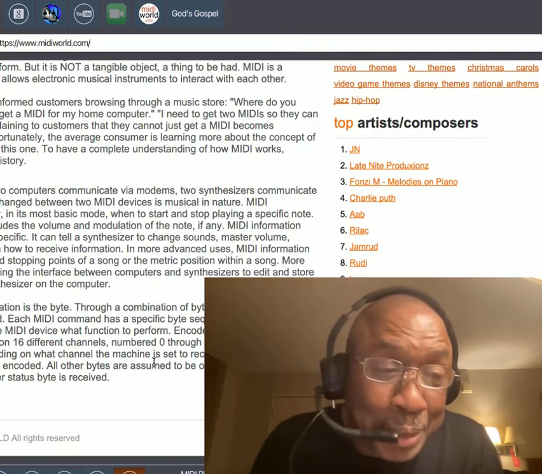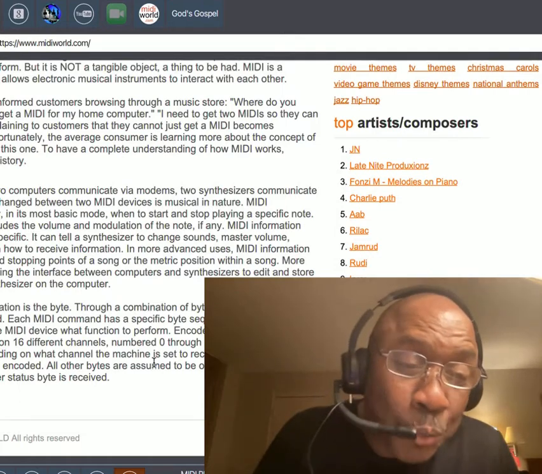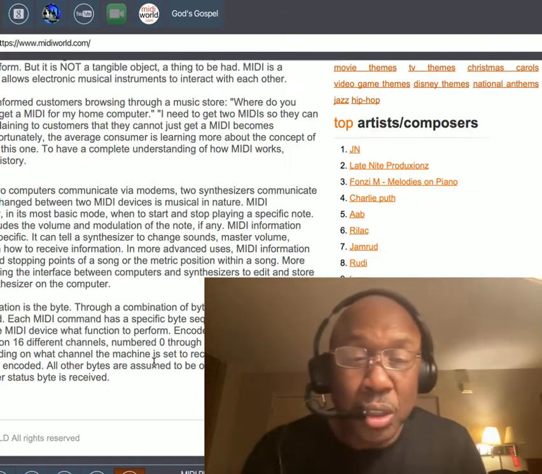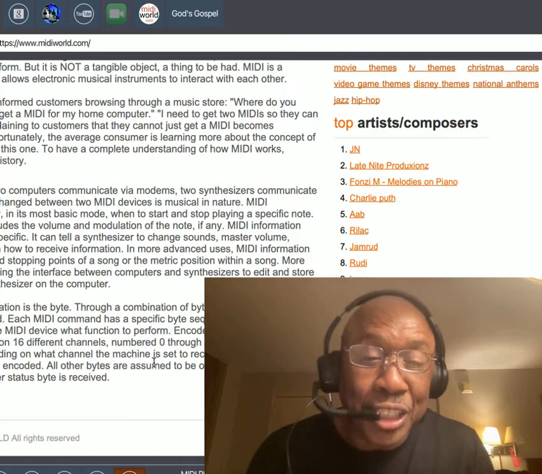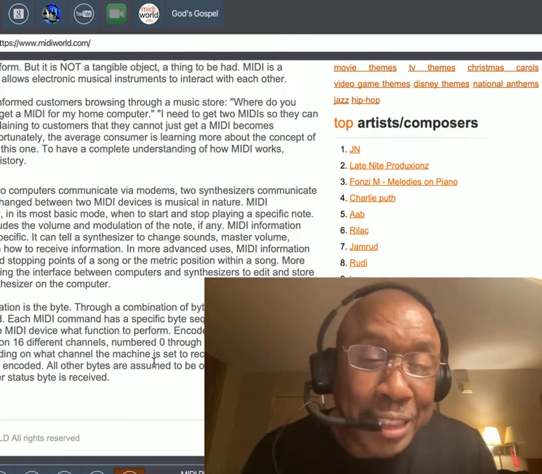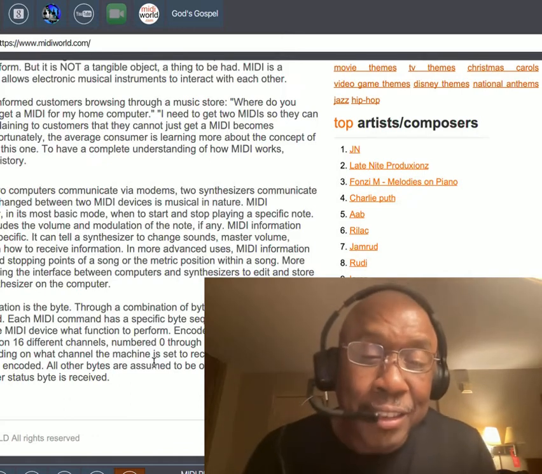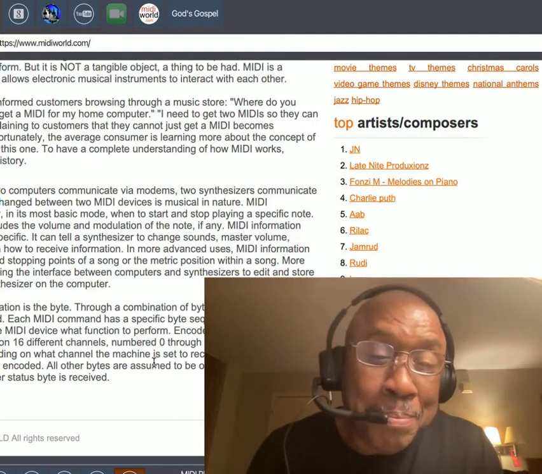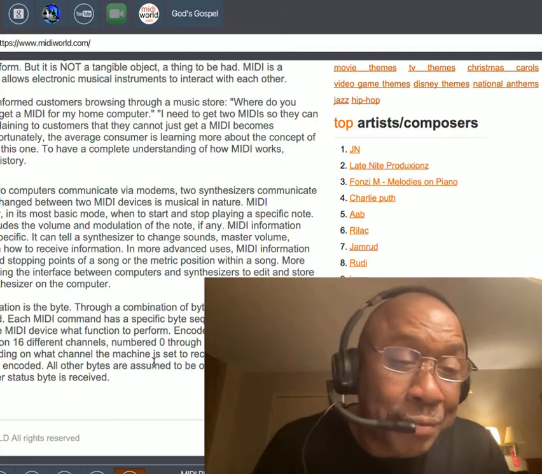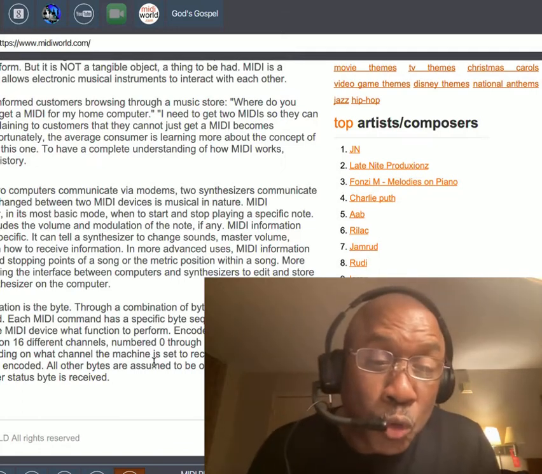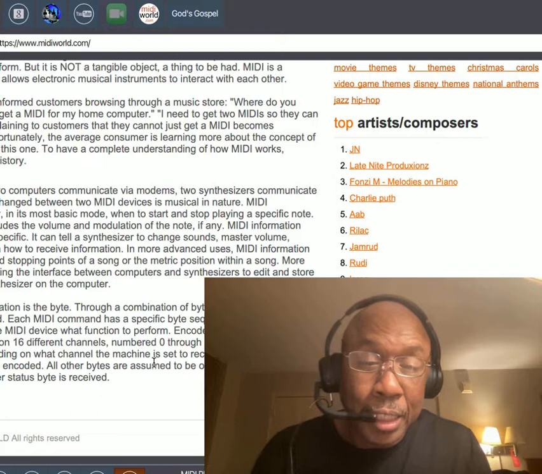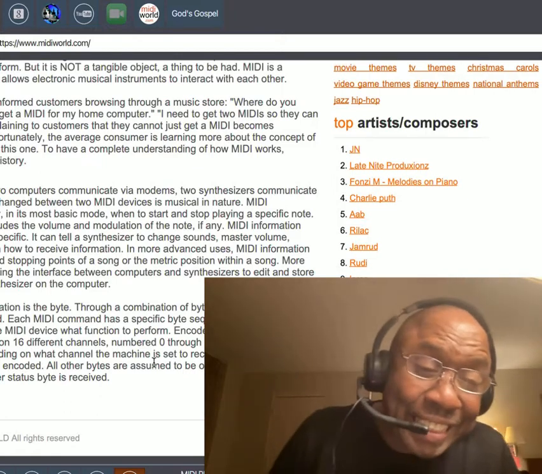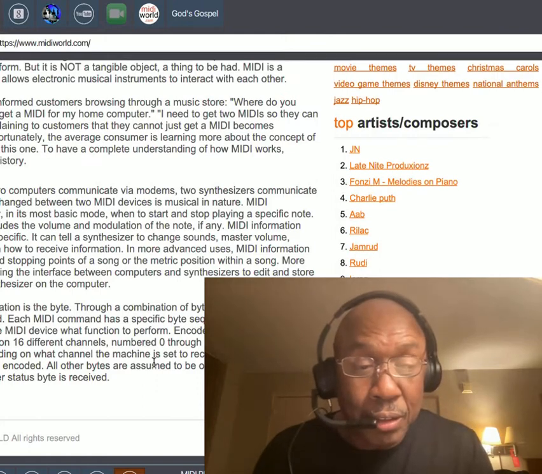MIDI information can also be more hardware specific. It can tell a synthesizer to change sounds. You could hear a flute, then you could hear a steel pan, then you could hear a guitar, then you could hear a piano. It can set the master volume. It could modulate devices and even tell them how to receive information. In more advanced uses, MIDI information can indicate the starting and stopping point of a song.